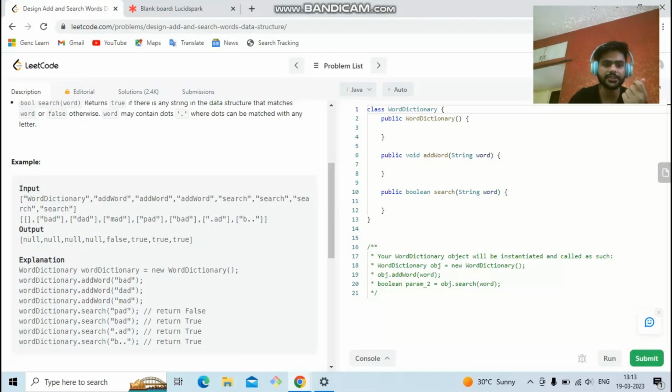Like, dot is there. So when there is a dot you can match it with any word that is there in our string. So we cannot use a hash map, because a hash map matches exactly, but here a dot can be mapped to any character. Like in this question, dot ad is given, so in place of the dot any character can come. Dot can place any character here. So that's why we will use a trie in this question.